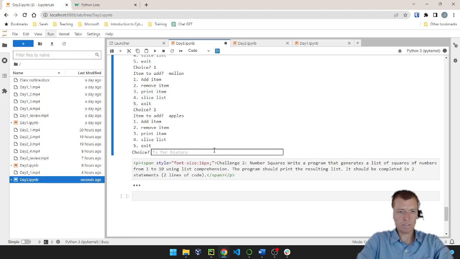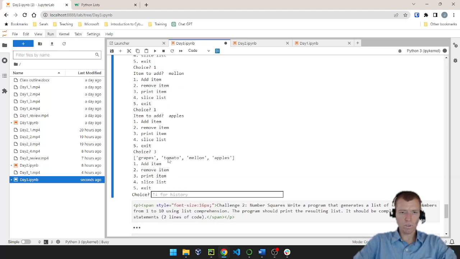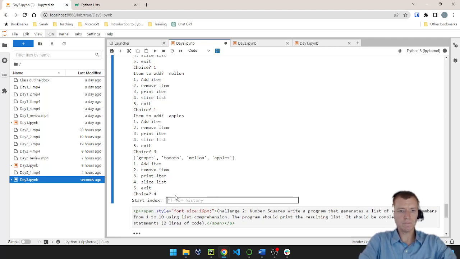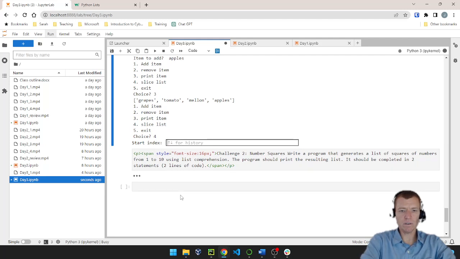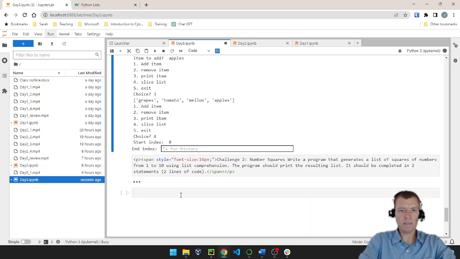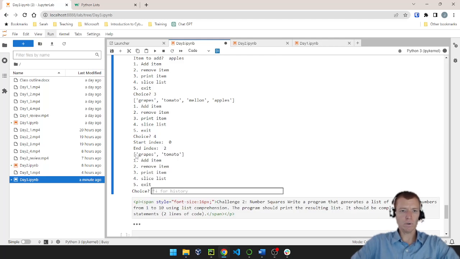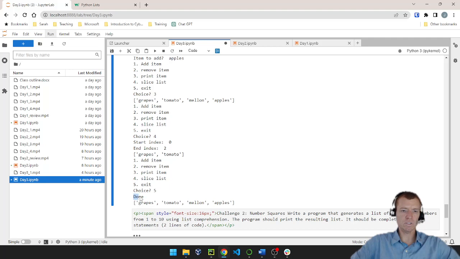So now if I print the list, I've got 1, 2, 3, 4 items. Let's go ahead and do a slice on the items. So number 4, and we'll say the start index of 0, the end index of 2, and that should go 0, 1, 2. So it doesn't include the last one, so it's going to give us grapes and tomatoes. And there we go. We got grapes and tomato. And then we're going to go ahead and see if I fixed my program, and now we can actually exit out. And we're done, right? So hit the done, and it printed out our final list.